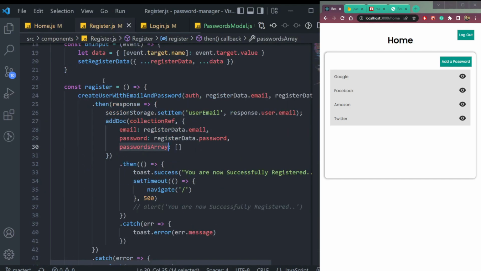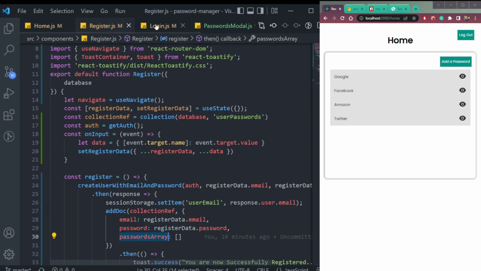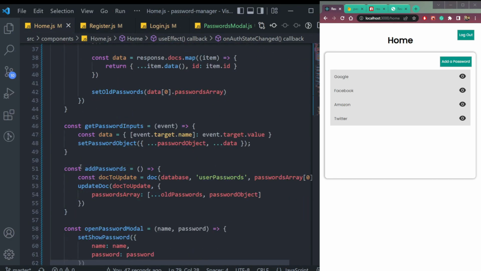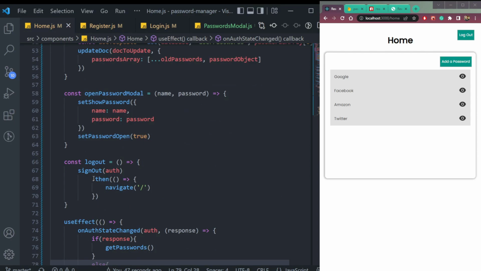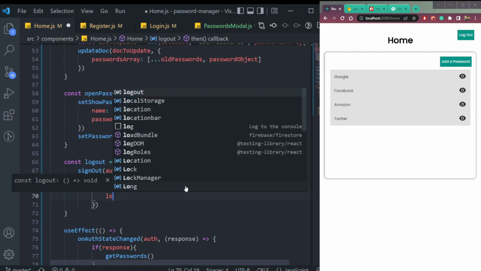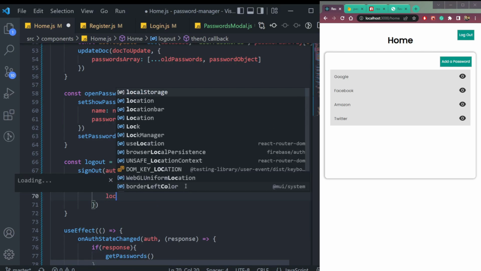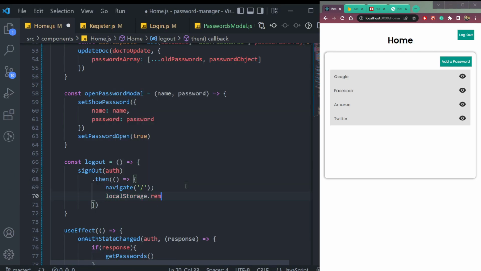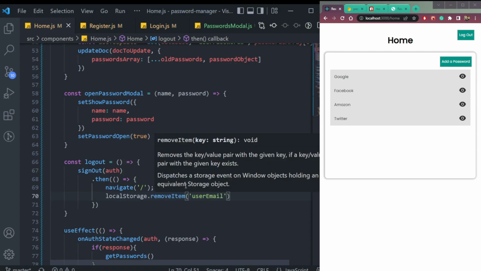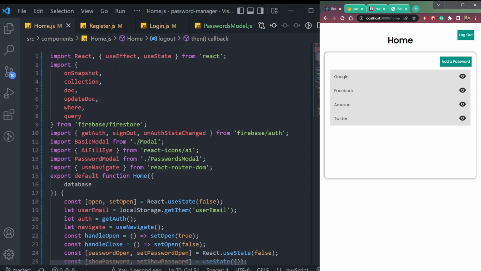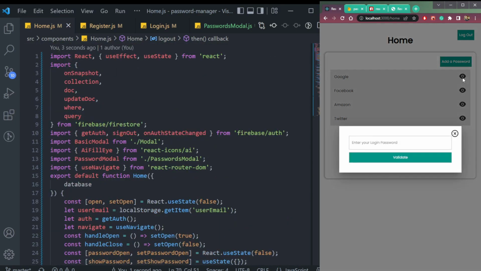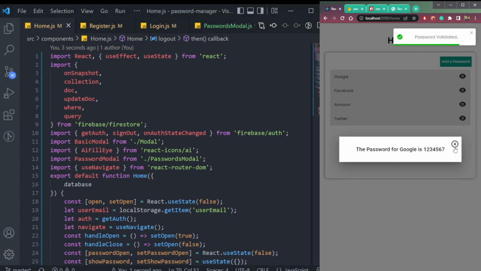So let me do one more thing here. In this, here is the logout button function. Log out here. So if we are successful, we have to also destroy the email in the local storage. So we can say localStorage.removeItem, user email. So it's done. So we can see our password. We can add a login password and then we can see it. Click validate. It will work.